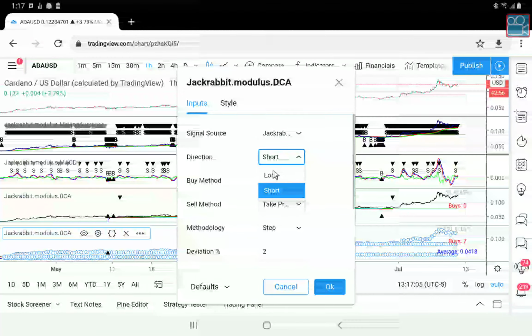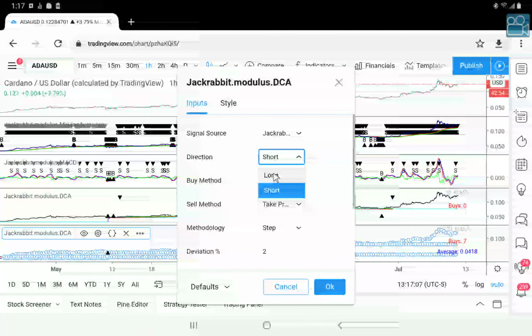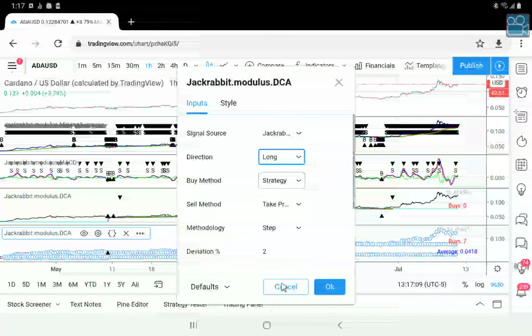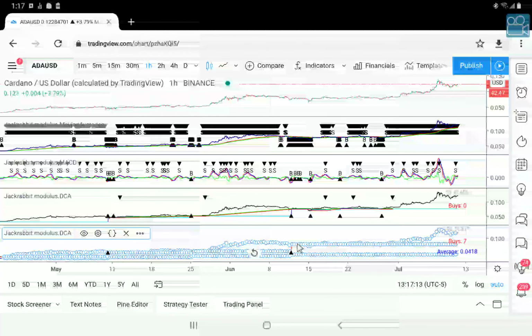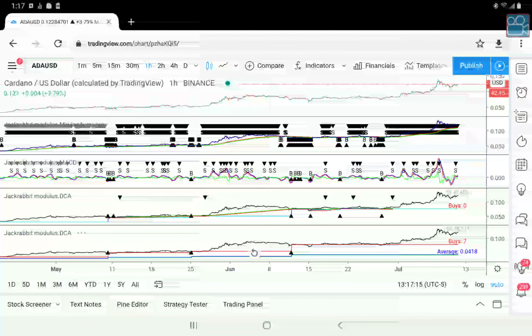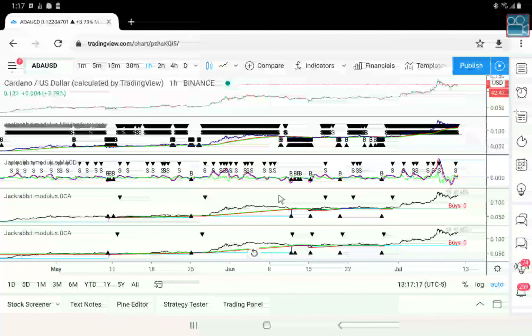Now you can support long positions, and as you can see, if I switch it to long, this chart is identical to this chart. So you do not need to update it for your long positions.